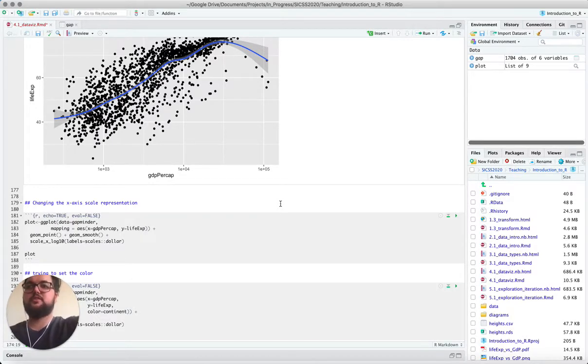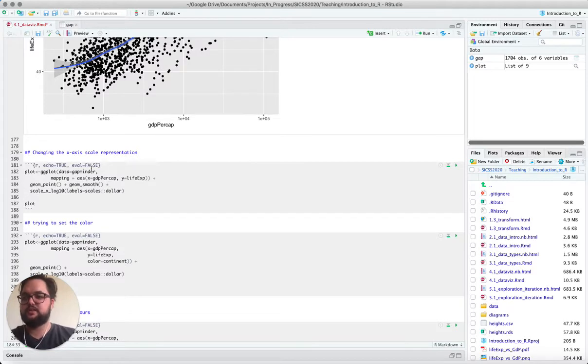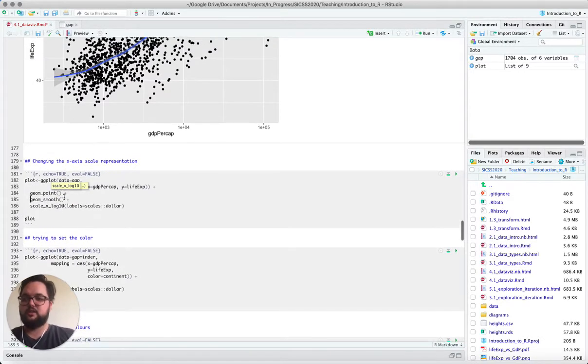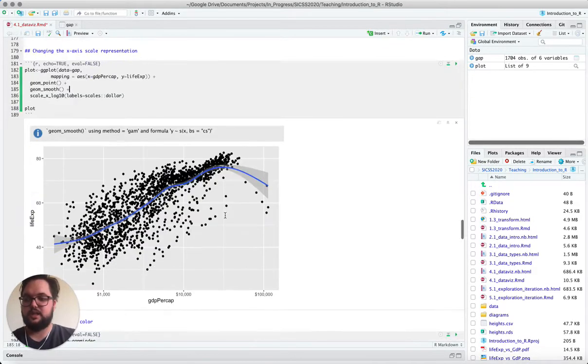But we want to have the scales a little bit clearer to understand. So let's deal with that. So again, same structure here. We're adding the various geometries. We add the scale_x_log10, but no one can read that. That's not easy to understand. So we can use the scales package, and we can say the labels must be in dollar because it's GDP per capita. So let's run this and see what we get.